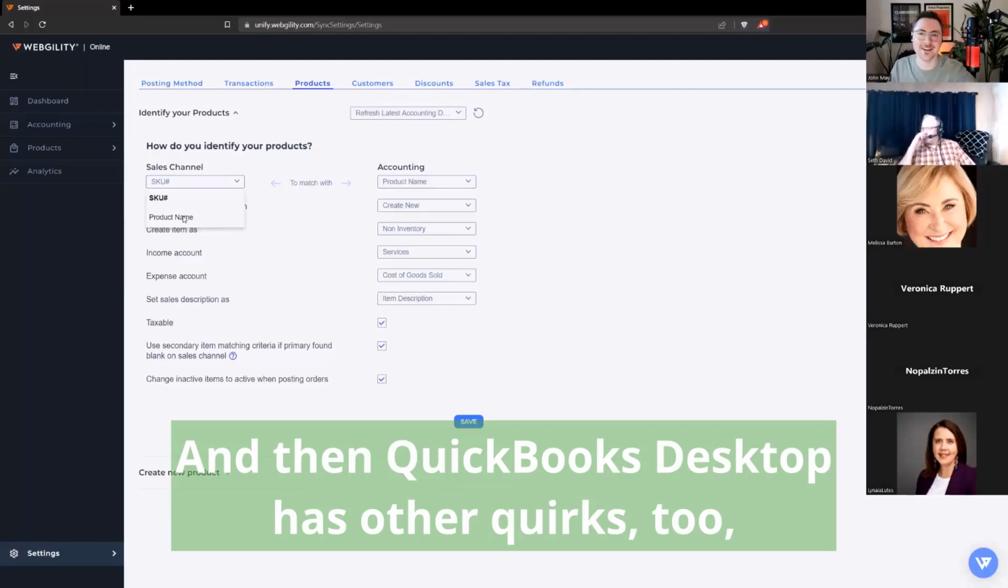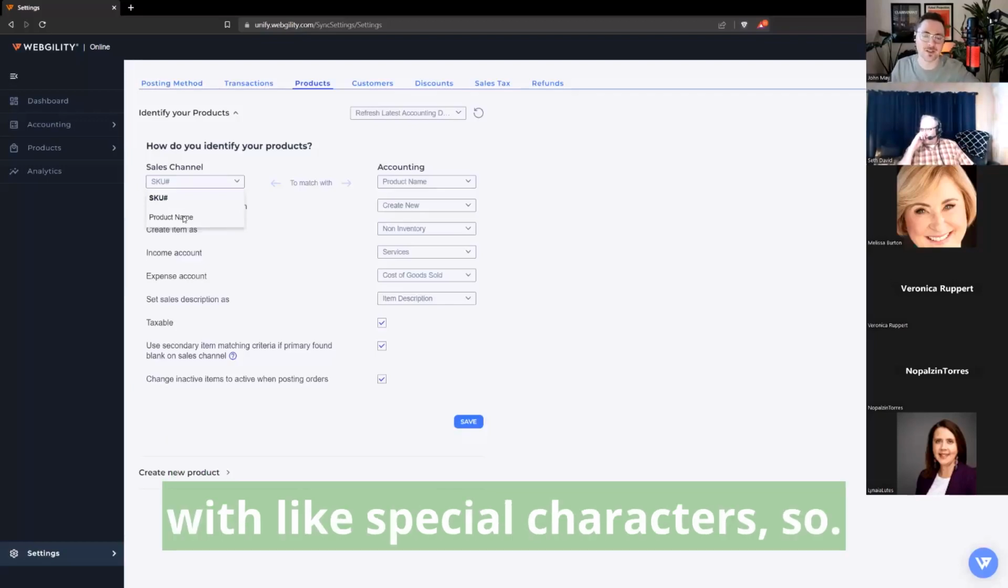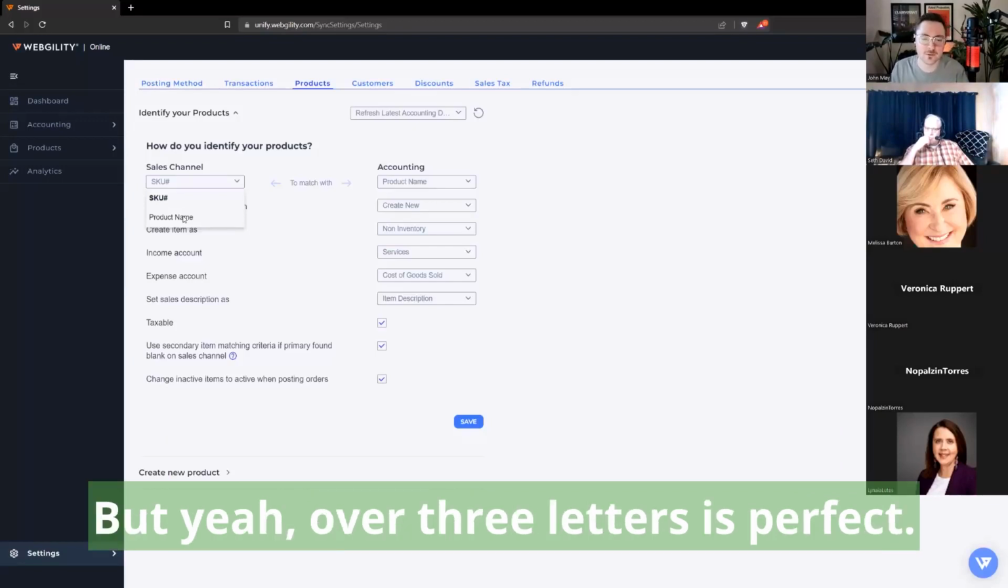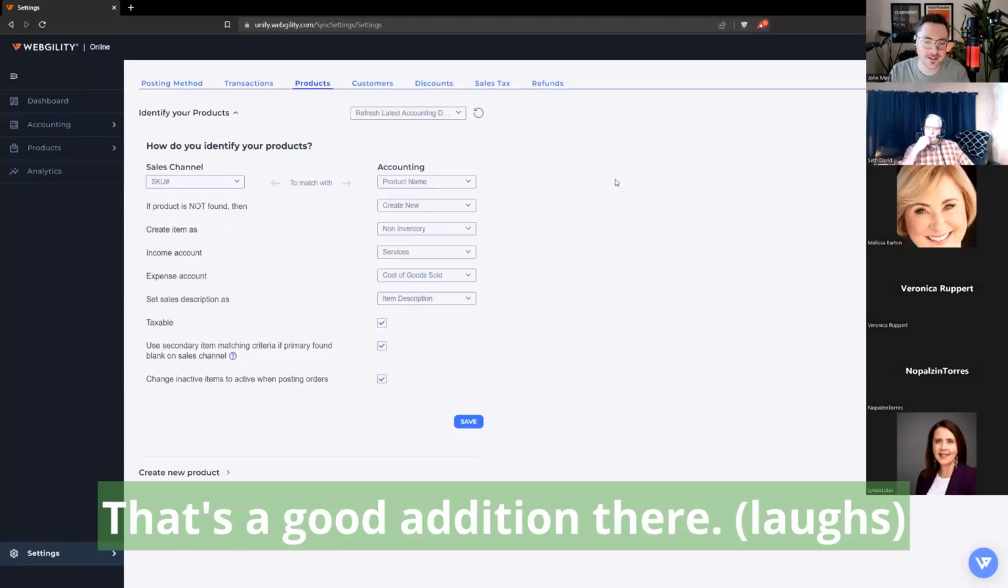Exactly. And then QuickBooks Desktop has other quirks too, with special characters. So try to keep it as simple as possible. But yeah, over 3 letters is perfect. That's a good addition there.